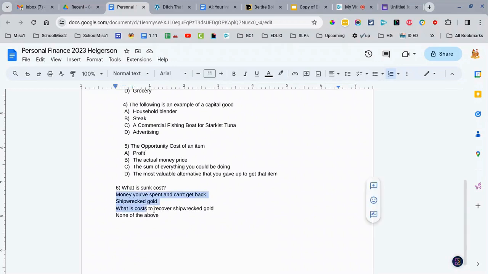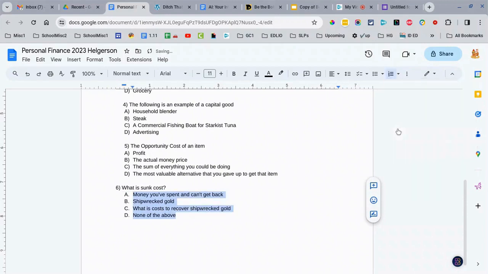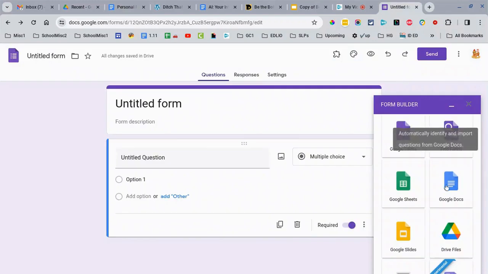So I've got 4 answers here. I'm going to highlight them and then come over here to the numbered list menu and then select that. And we're good to go. It doesn't matter that they've got periods instead of parentheses. I will come back here and choose Google Docs.